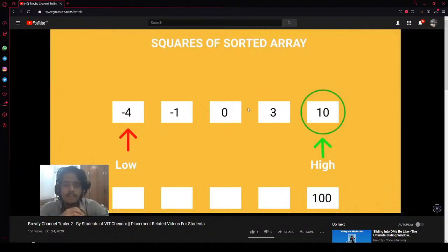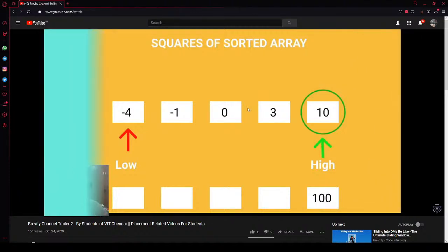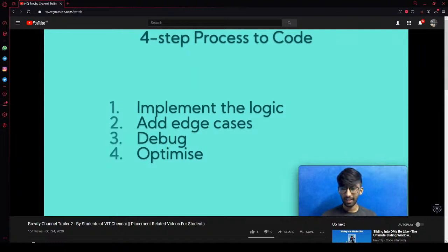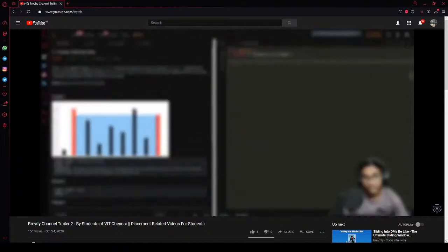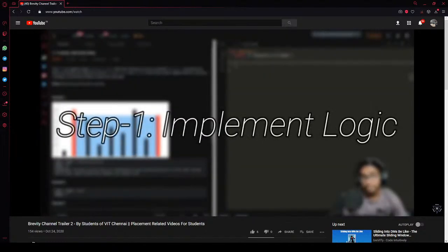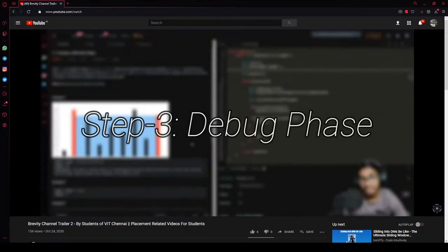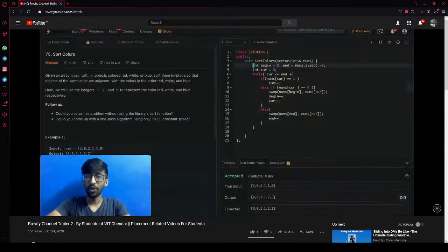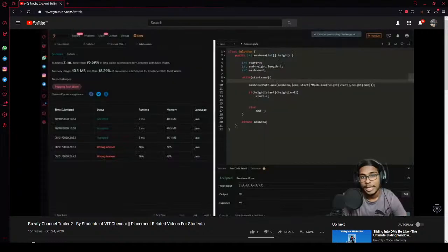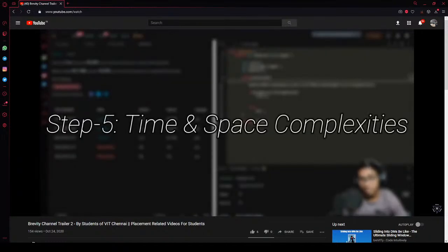Here we have -4, -1, 0, 3 and 10 as the input. First, we'll implement the logic, then add conditions for checking the edge cases, then debug if there are any errors, and optimize. Step 1, implement the algorithm. Step 2, check if there are any edge conditions. Step 3, debugging. Step 4, optimization. Step 5, time and space complexity.